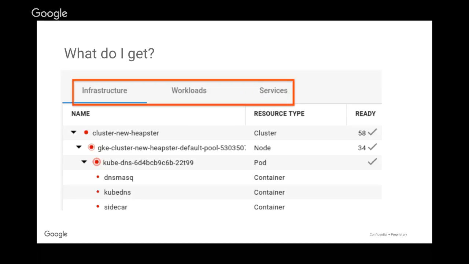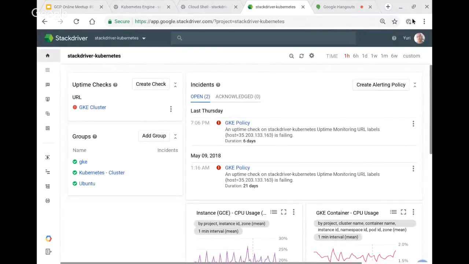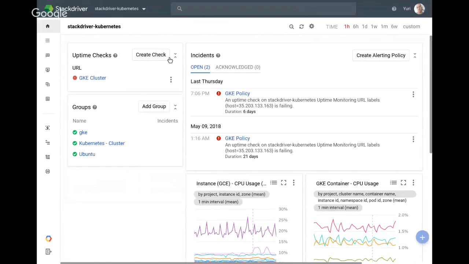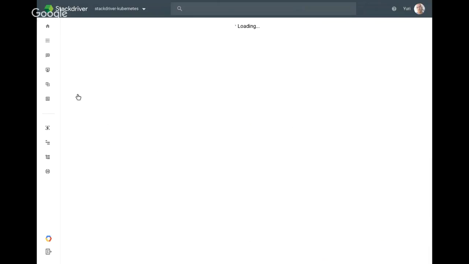That all sounds good and well. Let's get into it, and I'll show you exactly what that looks like. So here is Stackdriver. This is probably a view that you're familiar with, right? You've seen this before. Yep. And within Stackdriver, I can go under infrastructure and go to Kubernetes Engine.